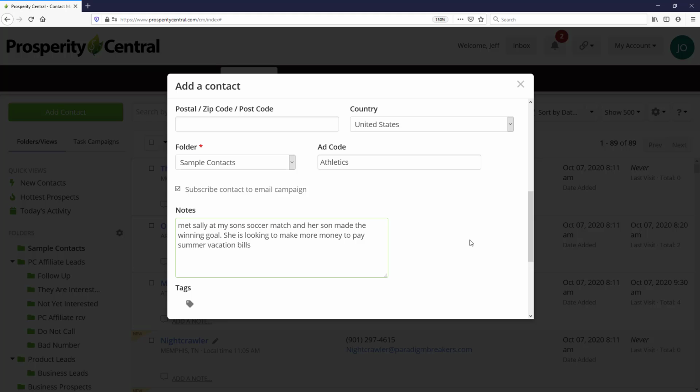So when you're putting notes in here, you want to think, okay, in 2 weeks when Sally is not top of mind and I'm not remembering everything about our conversation, what am I going to want to remember about that conversation? So here, I met Sally at my son's soccer match. Her son made the winning goal. She's looking to make more money to pay summer vacation bills. Okay, seems simple, right? Like, what does her son's soccer match have to do with anything, right?